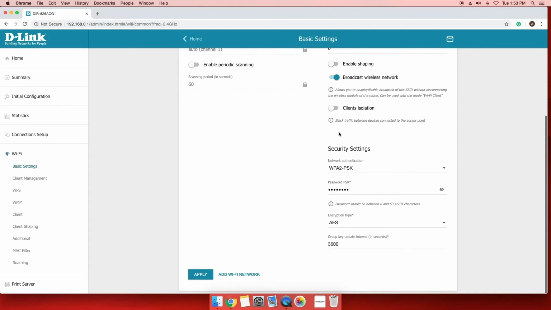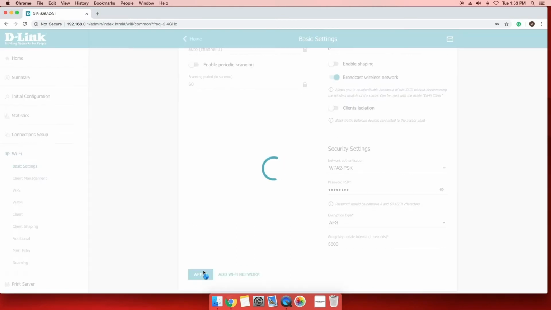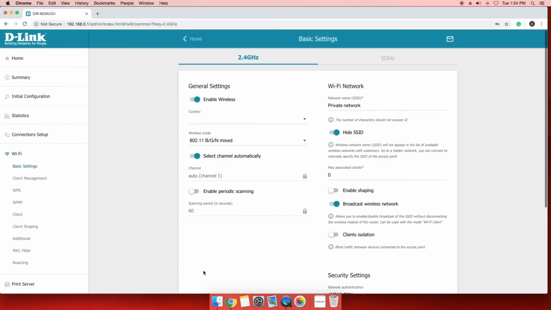Then scroll down and click Apply. You have successfully disabled broadcasting your SSID as an available network.